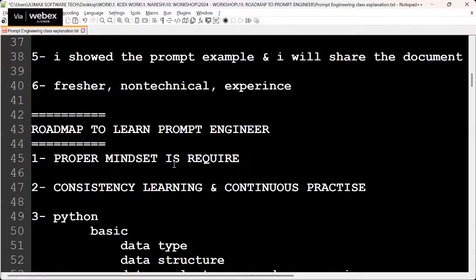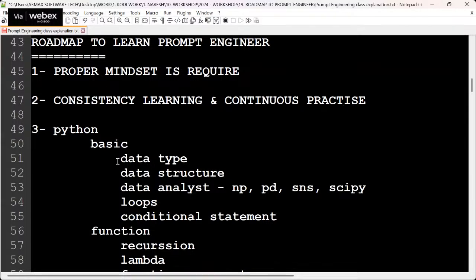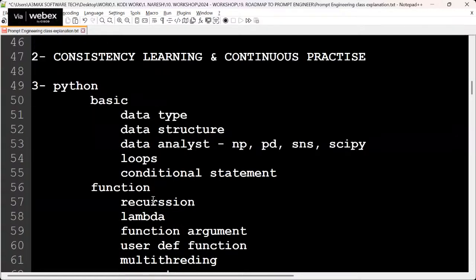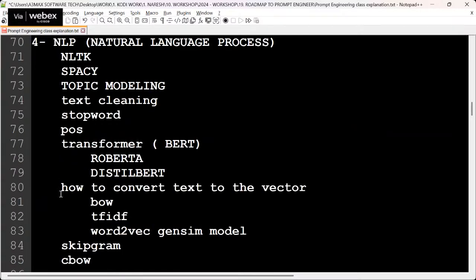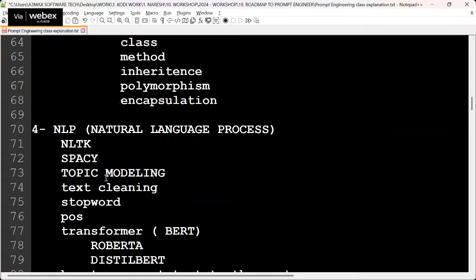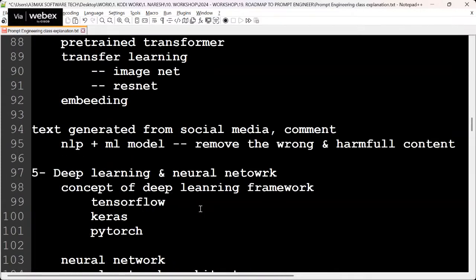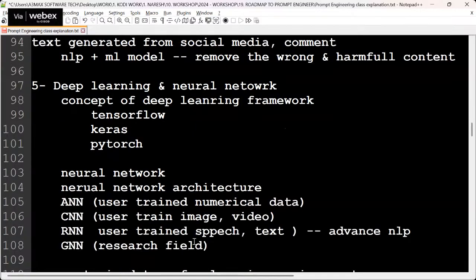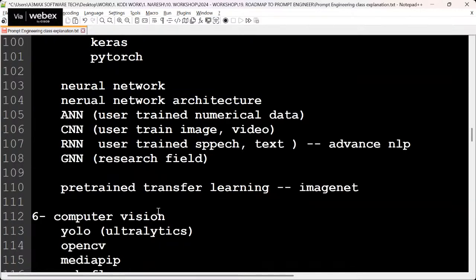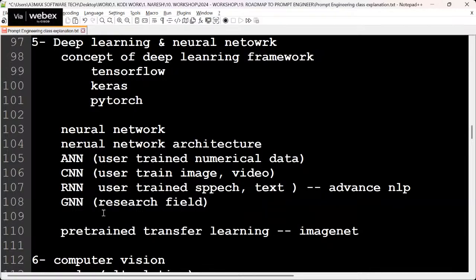First step is proper mindset. Without mindset, nothing is possible. And consistent learning and continuous practice. First, if you are a beginner, you have to first focus on Python from basic, then advanced, then OOPs. Once you have covered that, go to learning NLP. I just discussed all the content, I will share it with you right after the workshop. And then once we are done with this, we focus on deep learning and neural networks. And after we complete deep learning and neural networks, then you have to focus on computer vision.